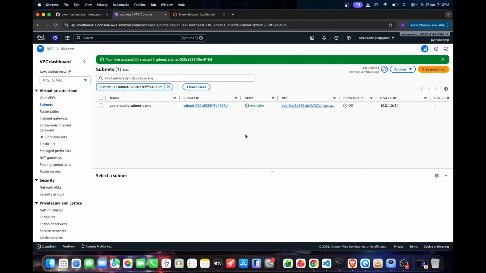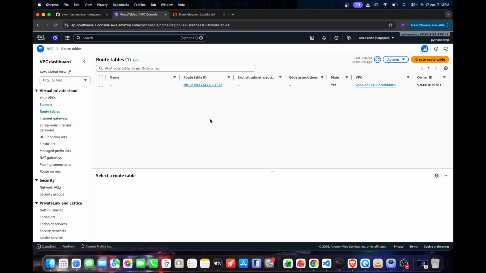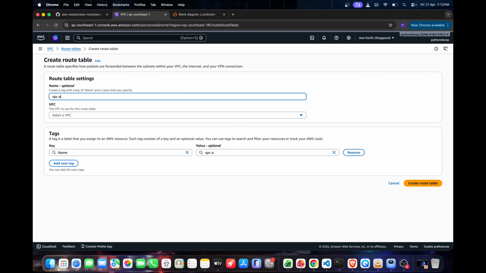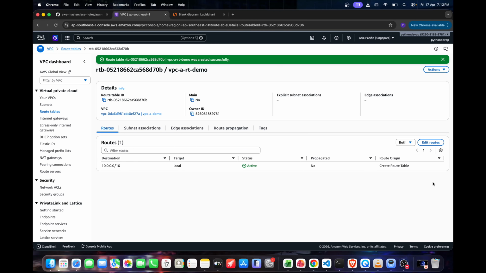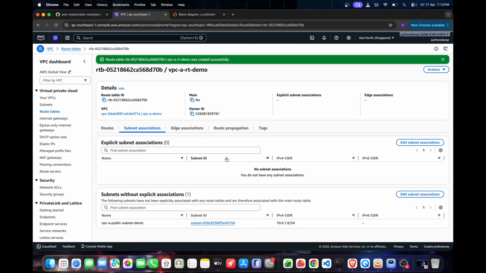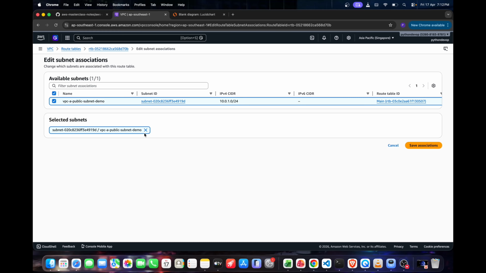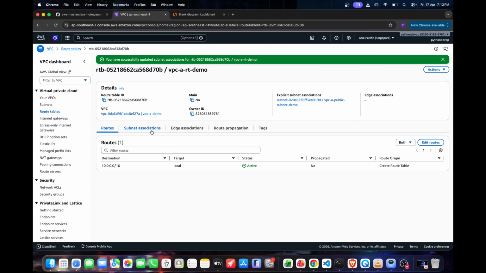So the subnet is created. The next step is to create the route table. VPC created, internet gateway created, subnet created. Now click on route table. It has the default route table. Create a new one and give it a name, VPC A RT demo. Select VPC A and click on create route table. It is created successfully with the local route. It has no subnet, so let's associate it with our subnet. Select this subnet and click on save association. So we have one subnet attached. Now if you check the route, it is local, meaning it is within the VPC network itself. So it is currently private.